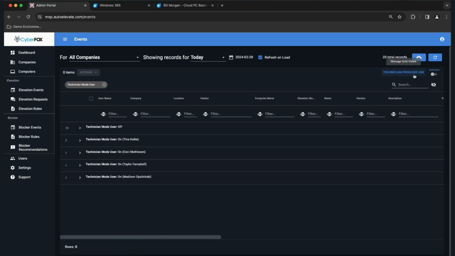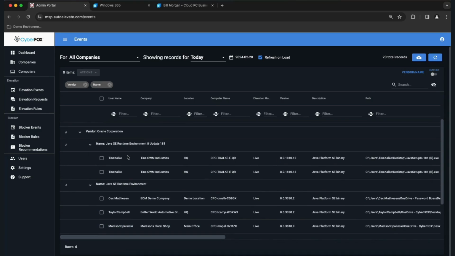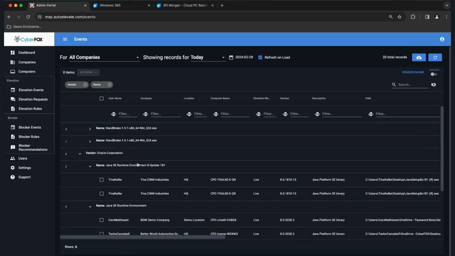This is a great example. Let's go and switch this to vendor. Let's see what's been coming in. So now I've got a pretty good picture of what applications are being requested or potentially what settings people might be trying to change. Basically anything that could trip a UAC event, we're going to capture every time that comes up. And then we can get a good idea of whether we need to make some rules and policies for it.